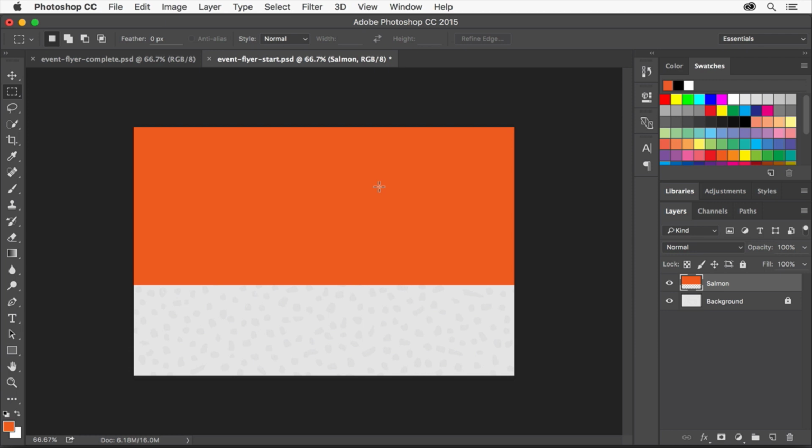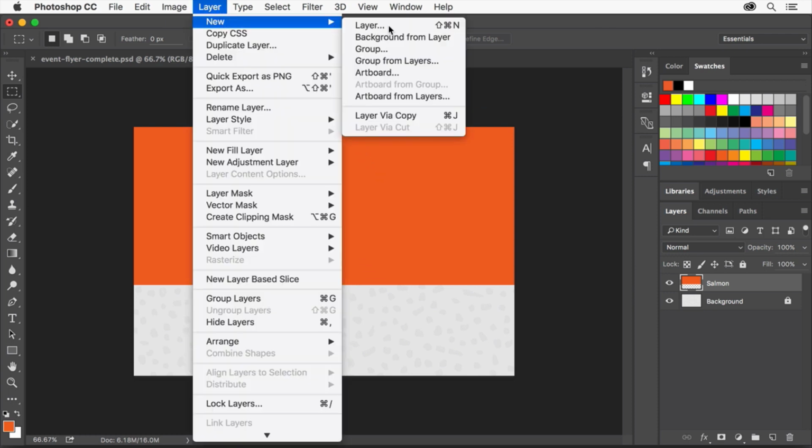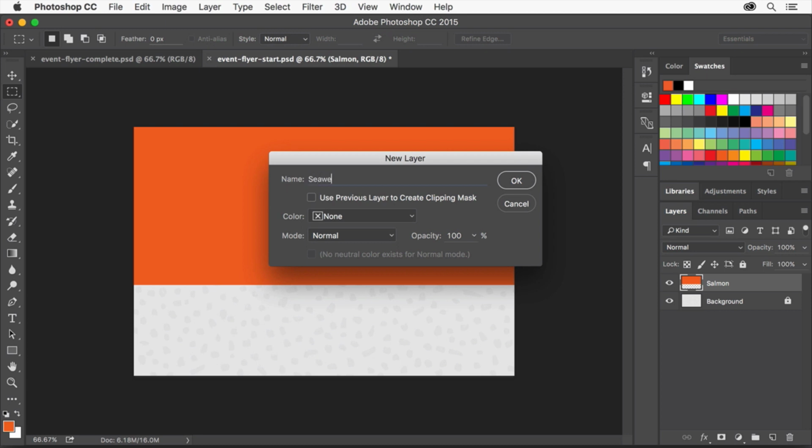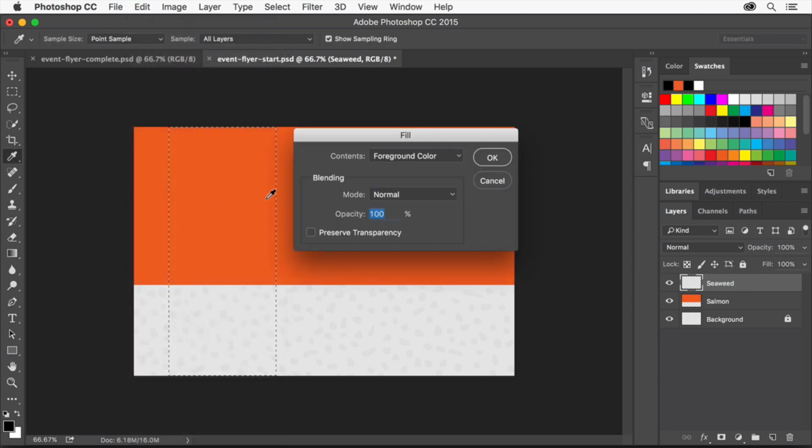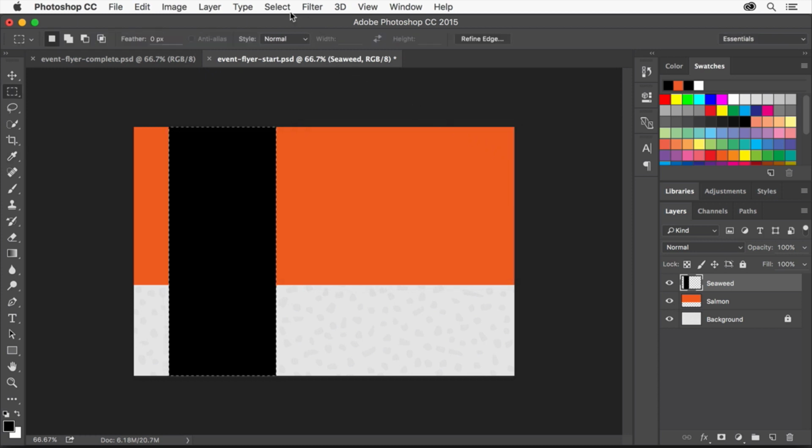Now you'll make another layer for seaweed using the same method. Choose Layer, New, Layer. Name the new layer Seaweed and click OK. With the rectangular marquee tool still selected, make a selection that looks like this. Select Black in the Swatches panel over here. With the seaweed layer still selected in the Layers panel, choose Edit, Fill. Make sure foreground color is chosen and click OK. Then choose Select, Deselect.